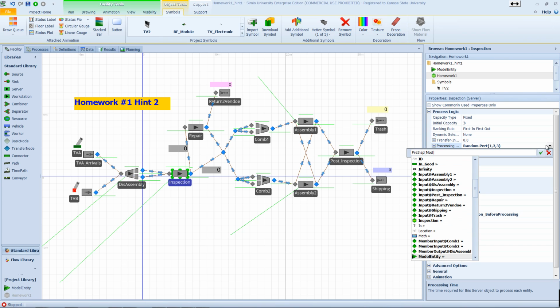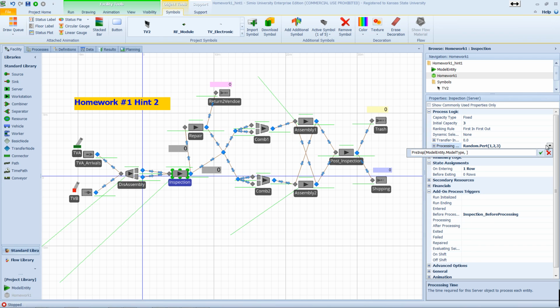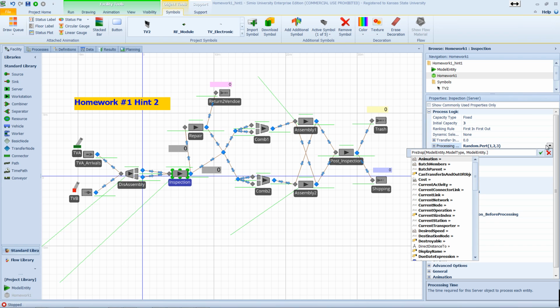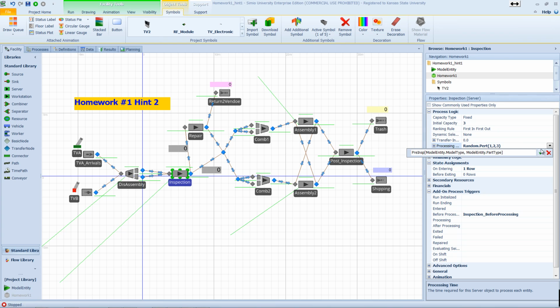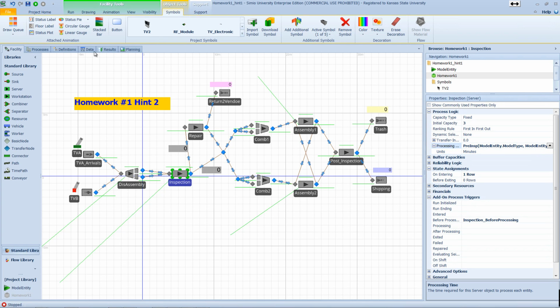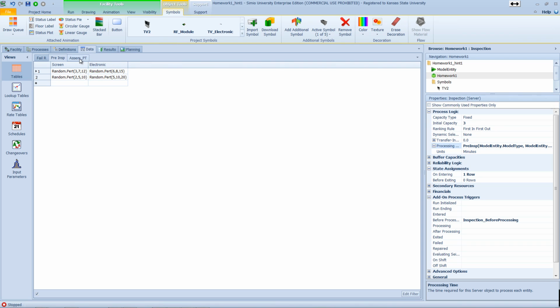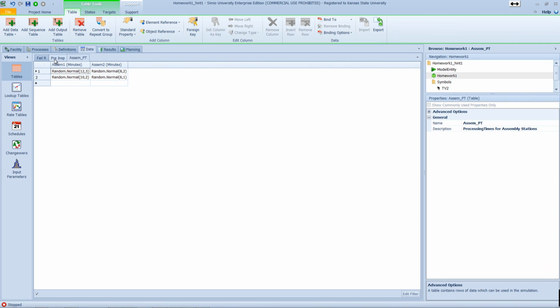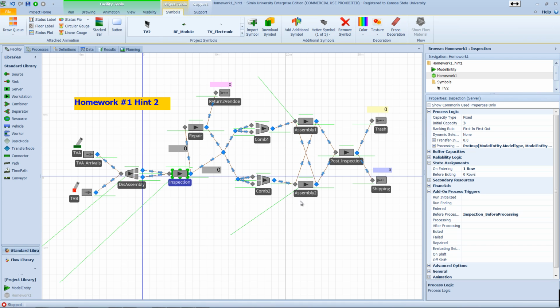First I'm going to use model entity, model type, okay, and model entity, supposed to be part type. Part type means it's a screen or an electronics. So we do the same, and I trust you can set up a data table like this yourself, in a two-dimensional, one-dimensional sense, similar to what we set up for the value array. You can directly use that for setting up post inspections and so on and so forth.